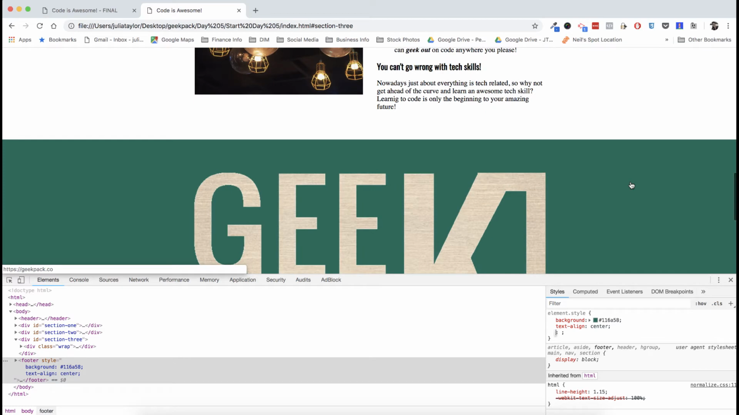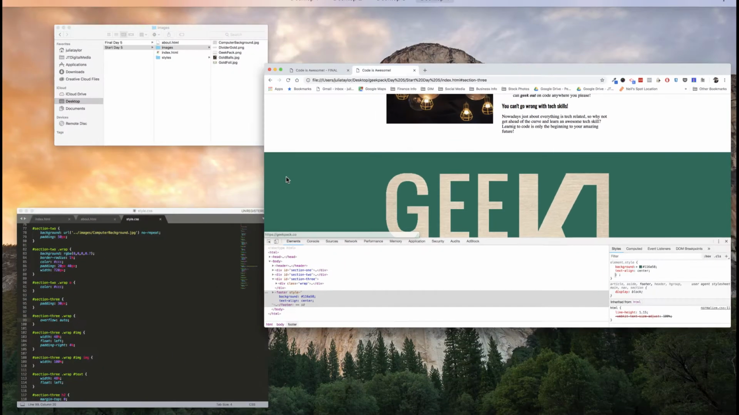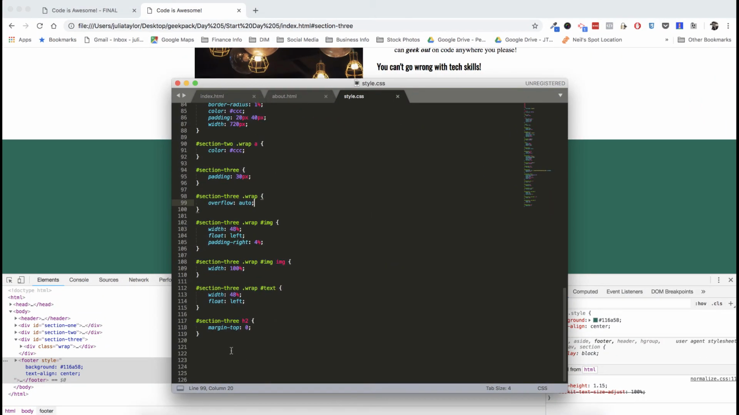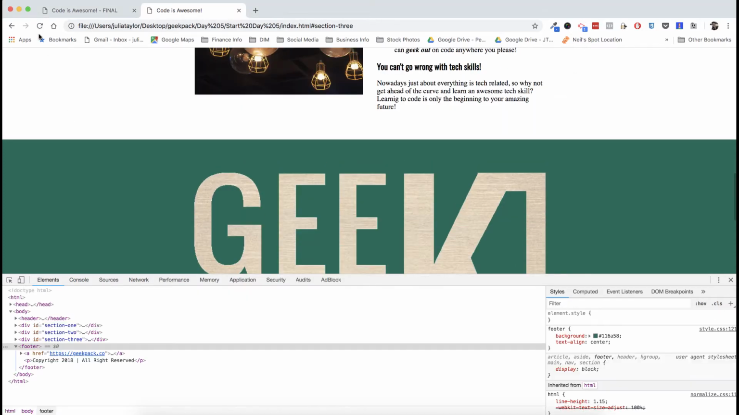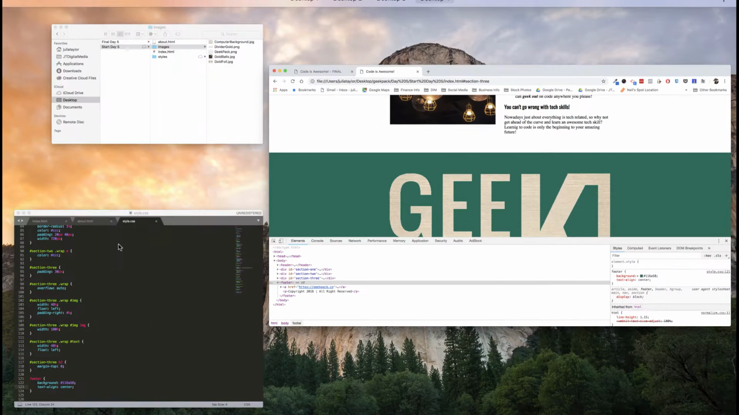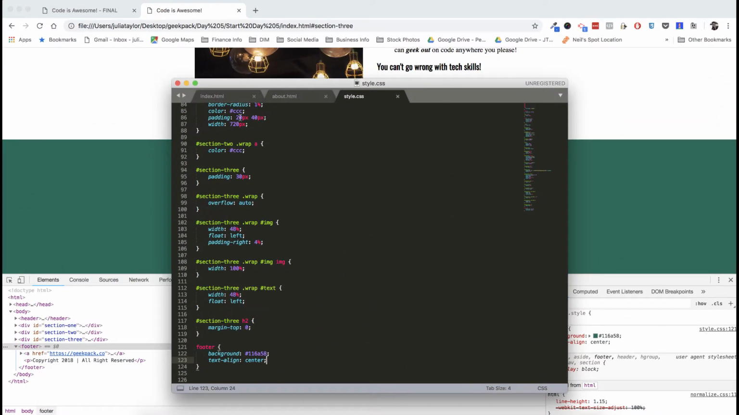Perfect. Okay, so let's do that, and then we're also going to play around with the logo image to get that back down to the right size. So we said footer is going to have a background. Okay, perfect. So let's take a look at that logo.